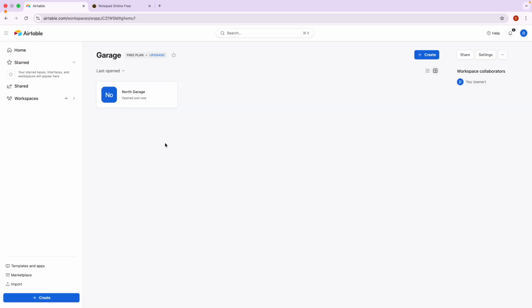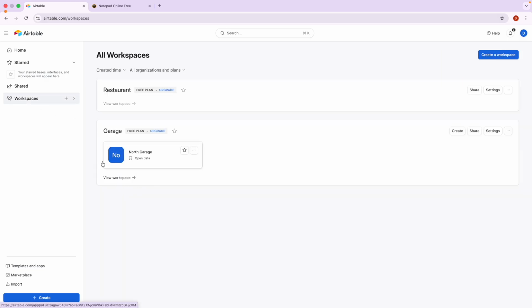Now understand one thing, my friends. At the time I'm recording the lecture, this is how the interface of Airtable looks. Maybe in future they may make slight changes to the workspace, but the concepts which I will teach you will be 100% intact.